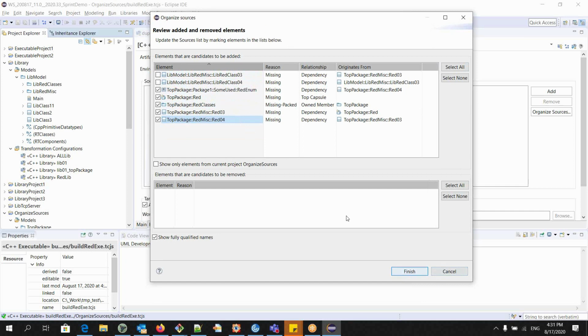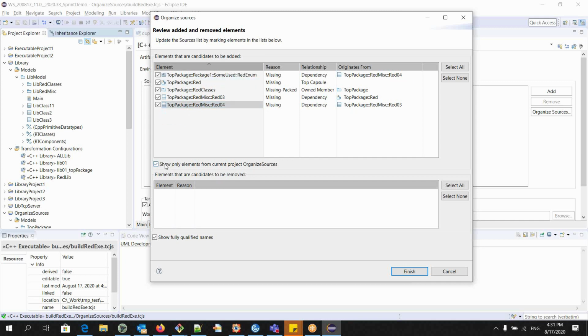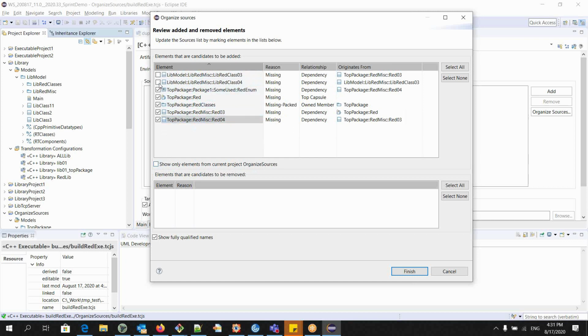As soon as you press the Finish button, the elements which are checked here will be included into your list of sources. Also, there is a possibility to filter. If you want to see only elements from the current project, then you can click here. It says Show Elements from Current Project. And then you will see only the elements that come from the current project. But be aware that the selection, the checkbox, is preserved. So if you hide them, then you get them back. You see that the checkbox is here. So even if you do not see them, they can be checked.